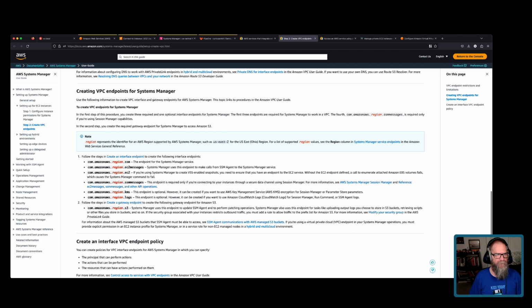And this is the piece here, right? So you can see this is the section that's telling us about the various endpoints for Systems Manager. And we have, I thought here, yeah, here we go. The first three endpoints are required for Systems Manager to work in a VPC. The fourth is required only if we're using Session Manager capabilities. So we need to set up all of these? I didn't think we had to.